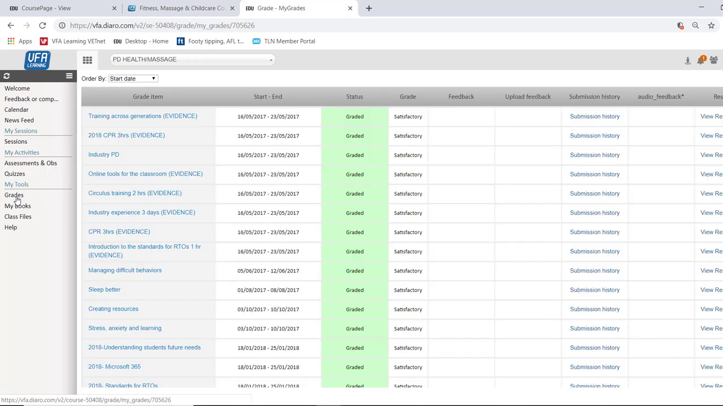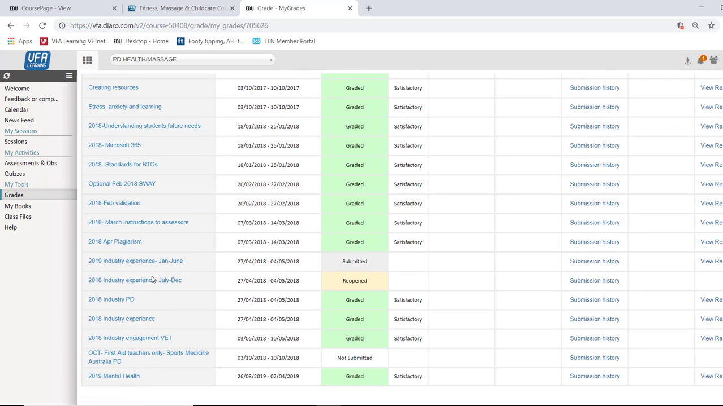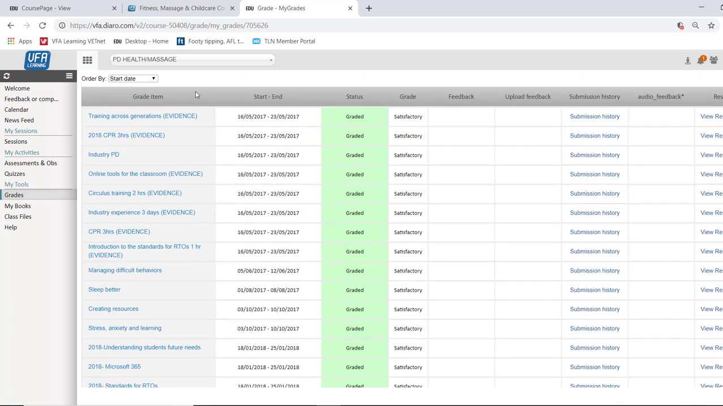If we click on the grades tab, this will give you an overview of all of the assessments. Again, the start date and the end date of them, the status, your grade, any feedback, but you'll also be able to see your past submissions of this as well.